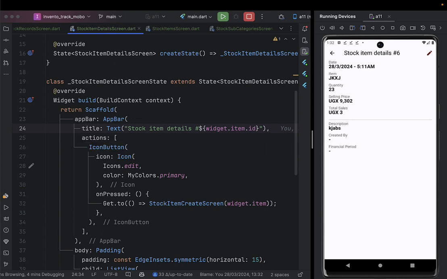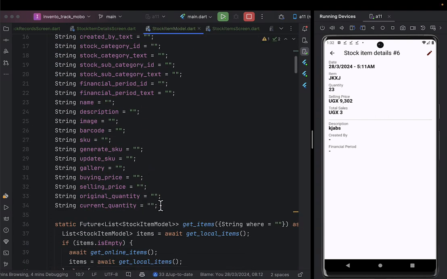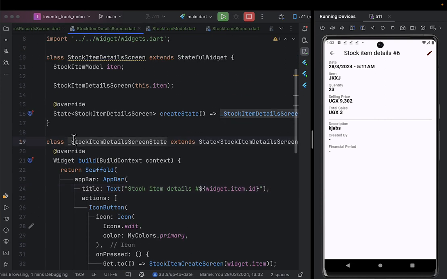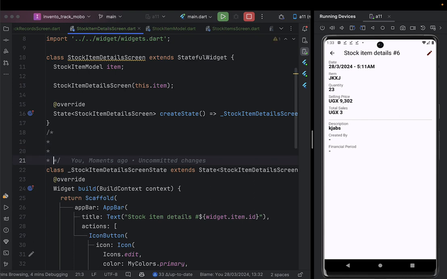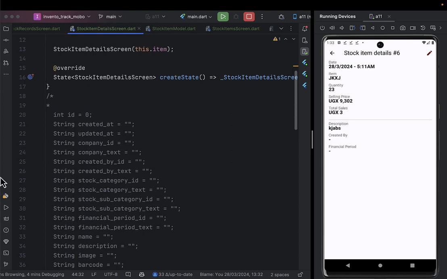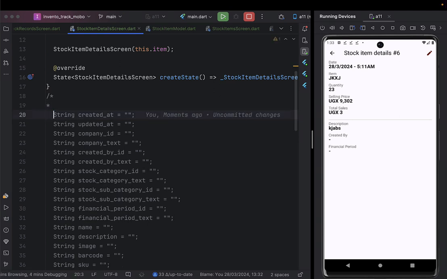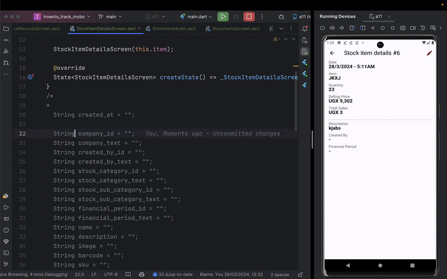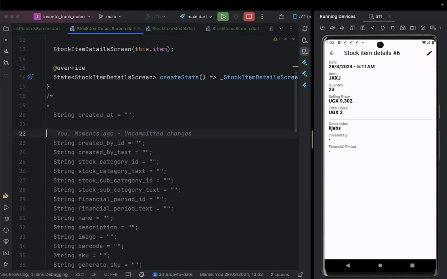Stock item details. All right, let's go ahead and copy the variables, and determine which variables we're going to use and how we're going to arrange them. So I'm going to come here, create a comment, and in this comment I'll paste the variables that I want to fill in there. So let's start organizing them. The ID is already used there. The date, we shall use the date. The last update, you don't need it. The company, you don't need it. The company text, you don't need it.